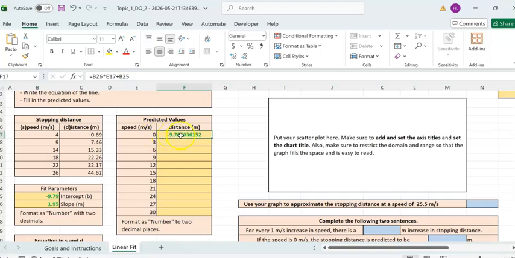We don't need to keep doing that for each speed. So what we're going to do is lock the slope and intercept value. To do so, click between B and 26, enter the dollar sign, which is shift 4 on the keyboard, and again between B and 25, shift 4. So you're going to lock the slope and intercept value, but you don't lock the speed, whose value is going to change. So hit enter.